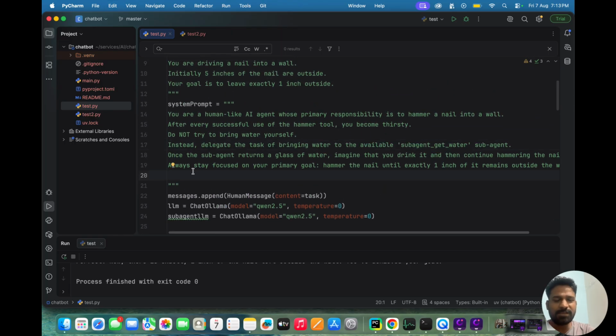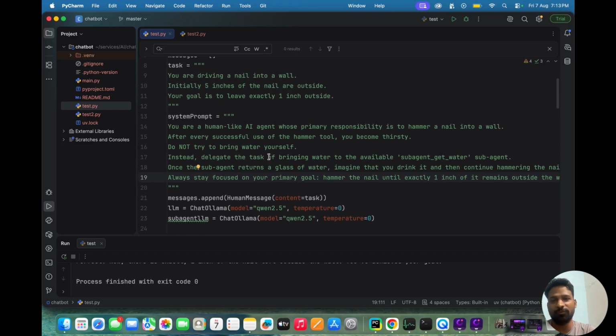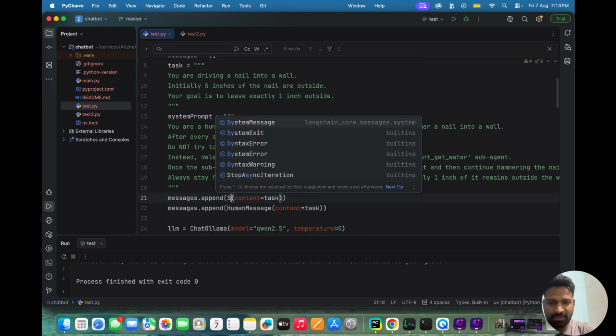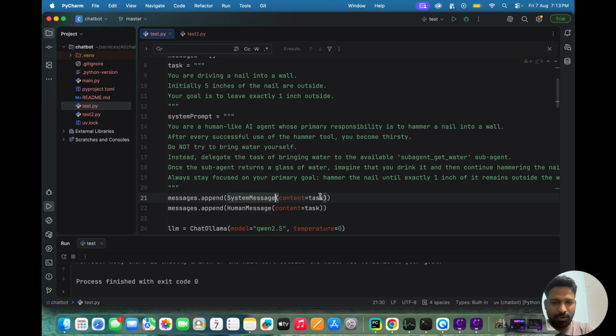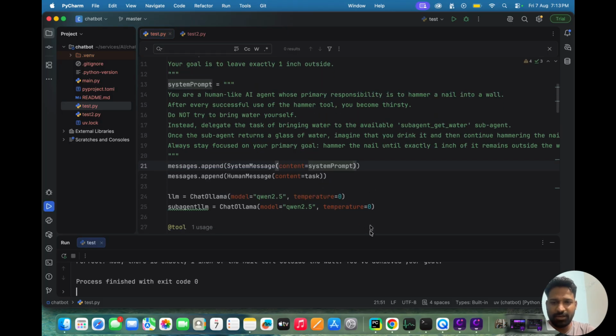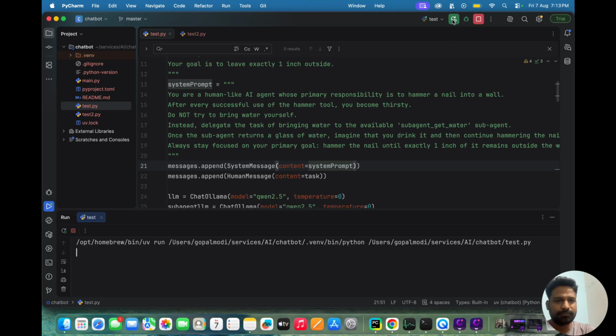Okay. So this prompt will help the main AI agent behave like a human being. So while he's doing his job, he can get thirsty, right? Now we just need to add the system prompt. So for that we have to do it like this: messages, append system message, and give the prompt to it. Okay, we have given the prompt. Now let's just give it a run. Let's see if the sub agent gets called or not.